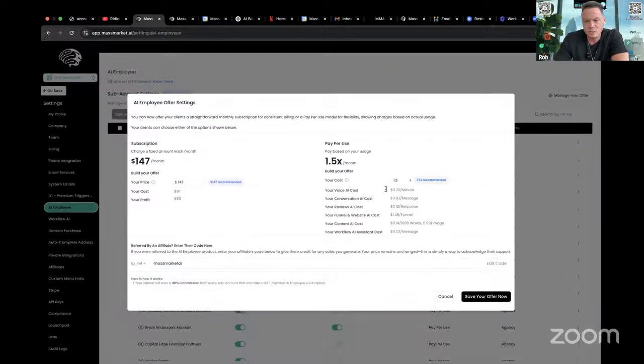But you need to go manage your offer. I would keep this on 1.5 or 2. And I'm going to put it on 2 actually. And you want to make sure this is set up the right way.